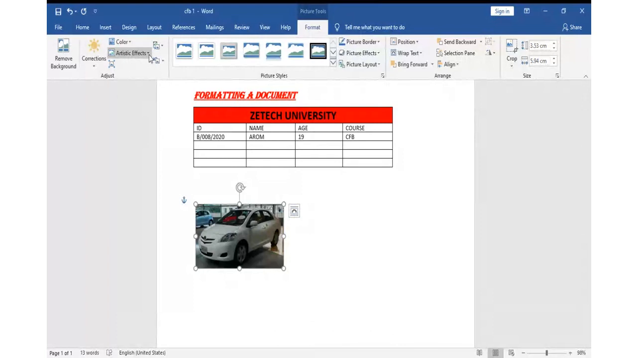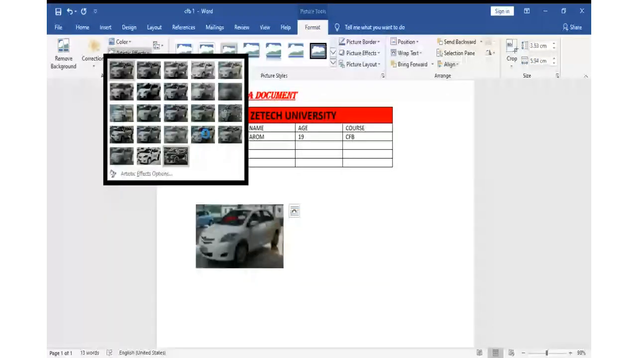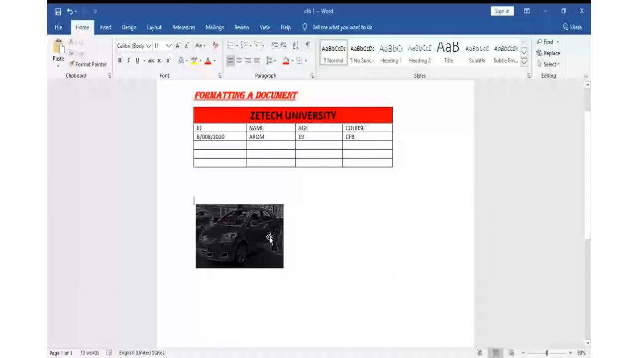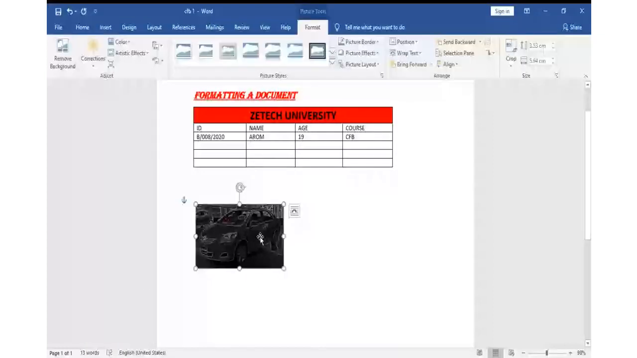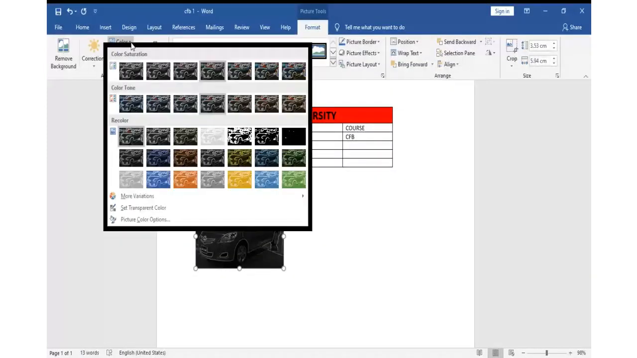If you want it to look like this, just click. You can format your color the way you want. Again, you can try a different color for your artistic work.